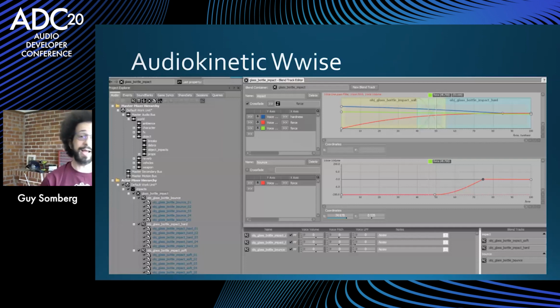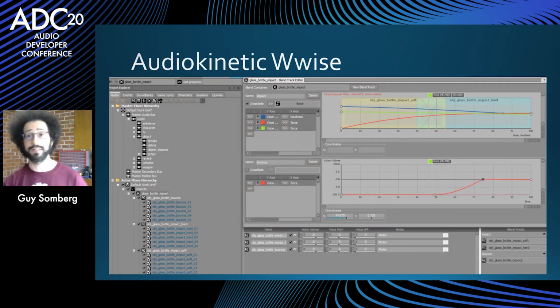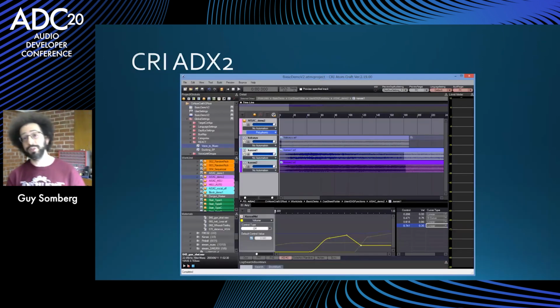This is Audiokinetic Wwise. This is a glass bottle impact event that has different sounds that it uses based on how hard the impact was, whether it's bouncing or whether it shatters. And then it also applies an effect, a low pass filter, a pitch, and a volume adjustment based on the intensity of the impact or the force of the impact. This is CRI ADX2. I believe this is a music event with multiple tracks and some effects. I'm less familiar with this tool.